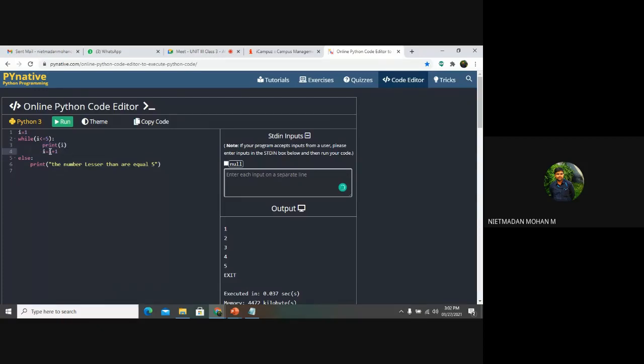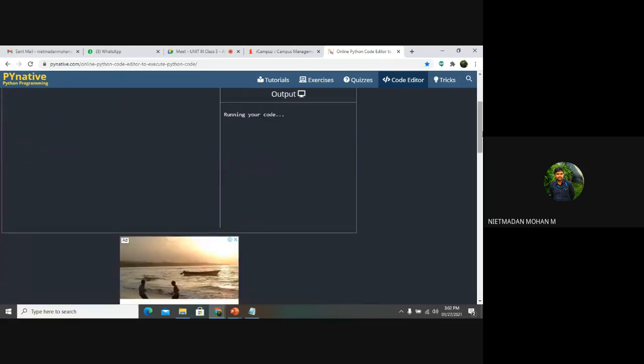At that time i is 5, so 5 plus 1 is 6. Going back to the while condition, it will check whether 6 is less than or equal to 5. The condition will be false. So it will exit the while loop and go to the else part and print the result whatever we have given over here, right?